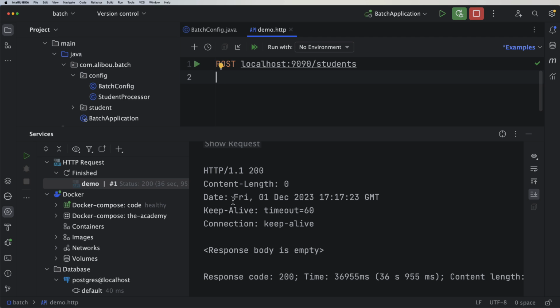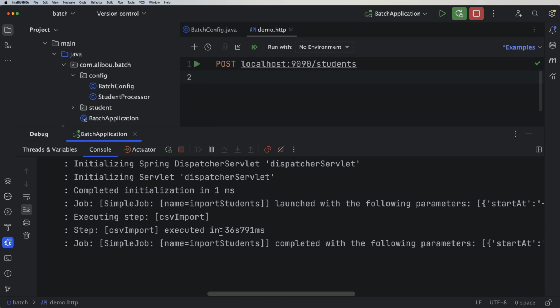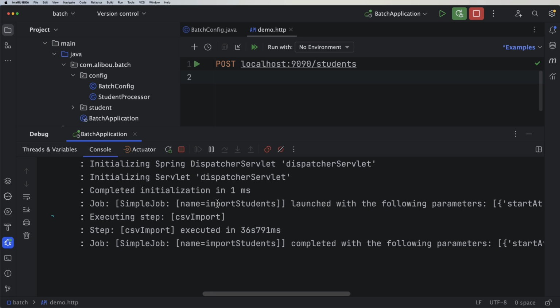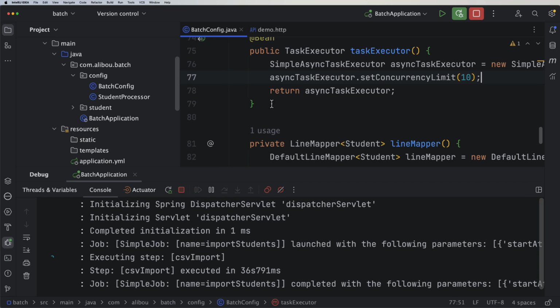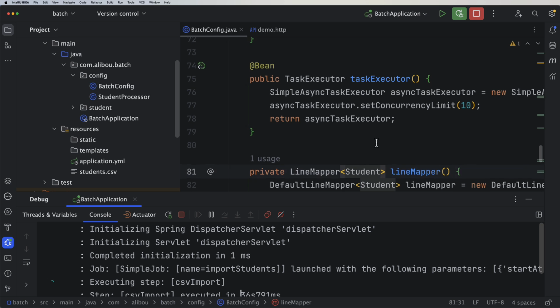Alright, so the file has been totally processed. Now let's check how long this one took. Here we see that it took 36 seconds instead of 6 minutes 35 seconds. So you see the difference by just allowing 10 threads running. You can increase this to 30, for example, or a different number and check the difference.